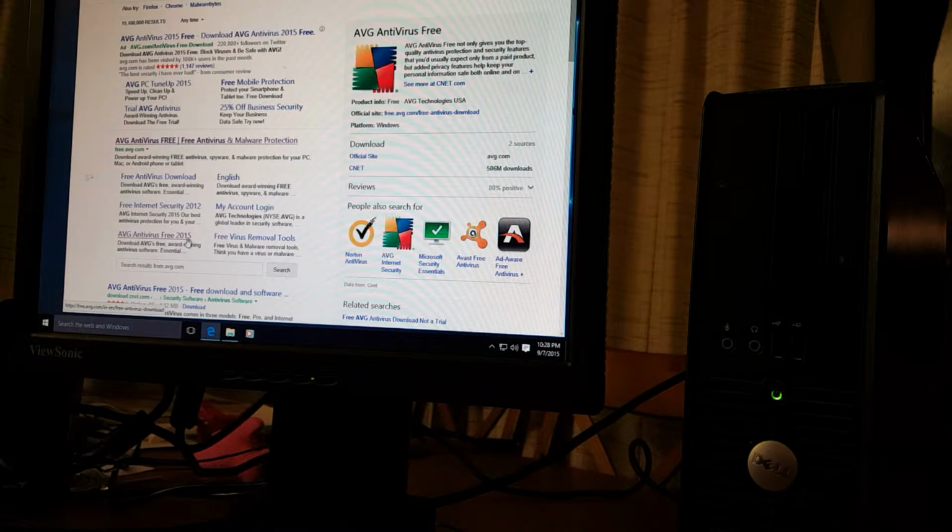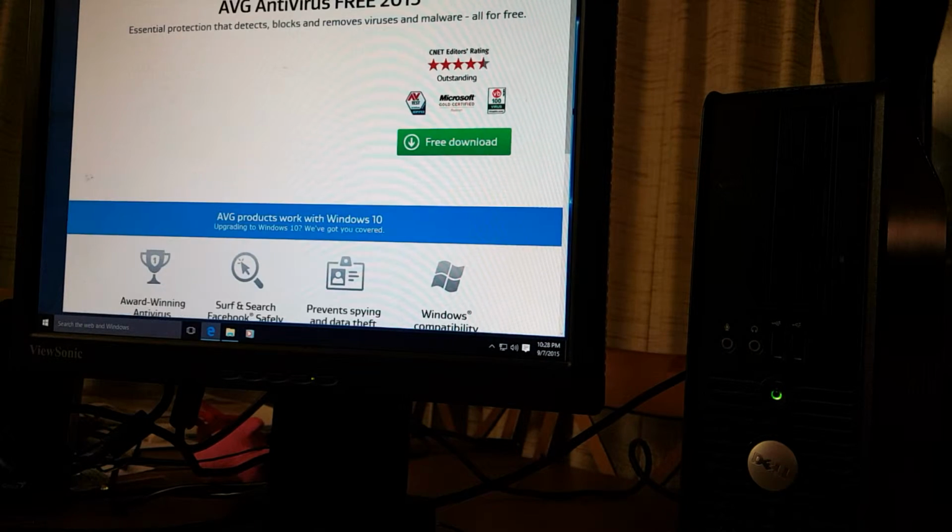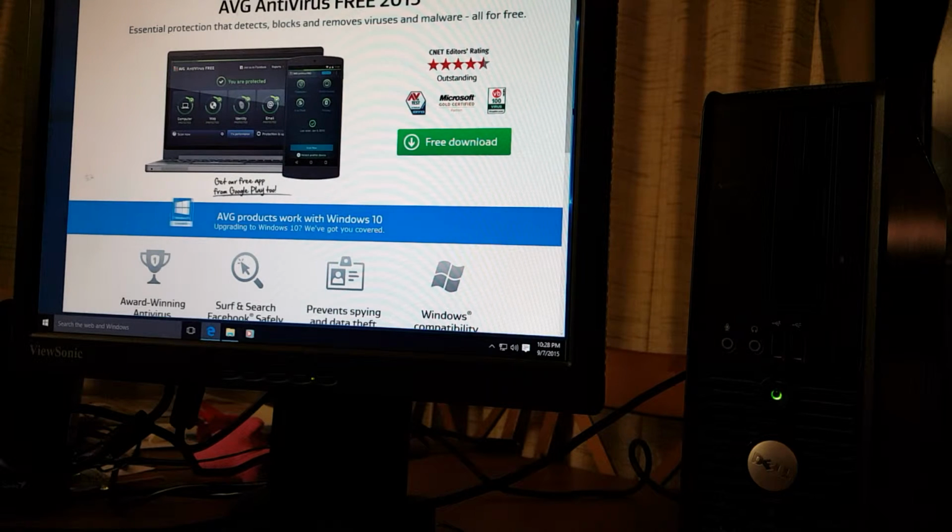antivirus bundled in with their other programs that I really don't want or care about. So I recommend going down to this link down here, AVG Antivirus Free 2015. You might want to change your search to AVG antivirus free 2015. See what comes up.